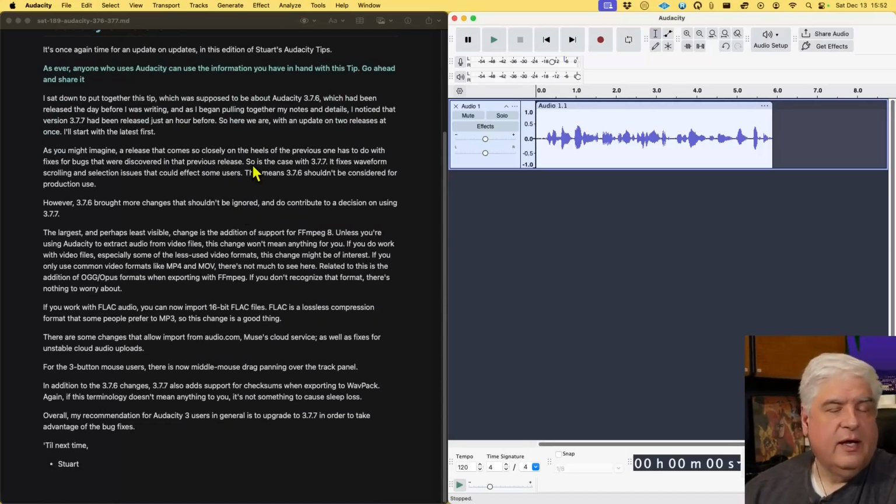All right, so Audacity 3.7.7, I've got the write-up here on the left, and just to go through real quick, a lot of the changes that have been made aren't visible to the eye, so when you start Audacity, it looks pretty normal. I've got a waveform up here, and you don't really see any changes to it. So one of the biggest changes in 3.7.7 and 3.7.6, I'm talking about them both combined as 3.7.7, is the addition of support for FFmpeg 8.